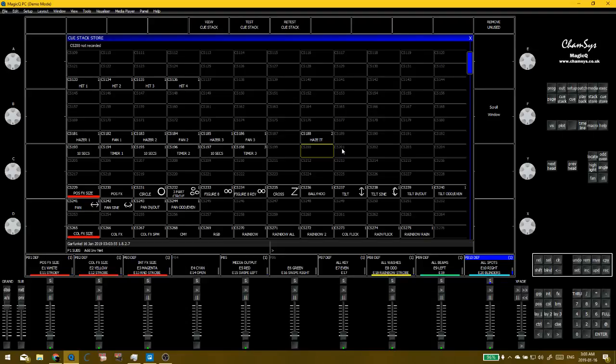You can kind of create features with macros, if that makes sense. Like this is kind of creating a feature, because it's not really a built-in thing for Chamsys to have 10-second timers for things. So you can kind of make your own features with macros.